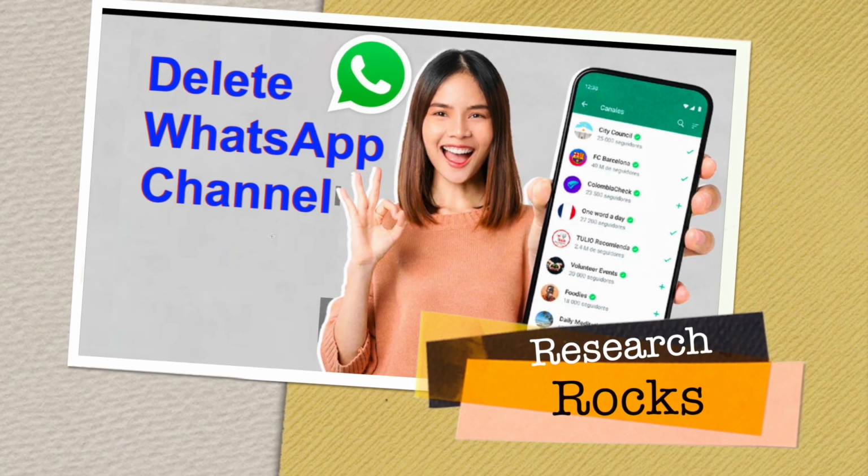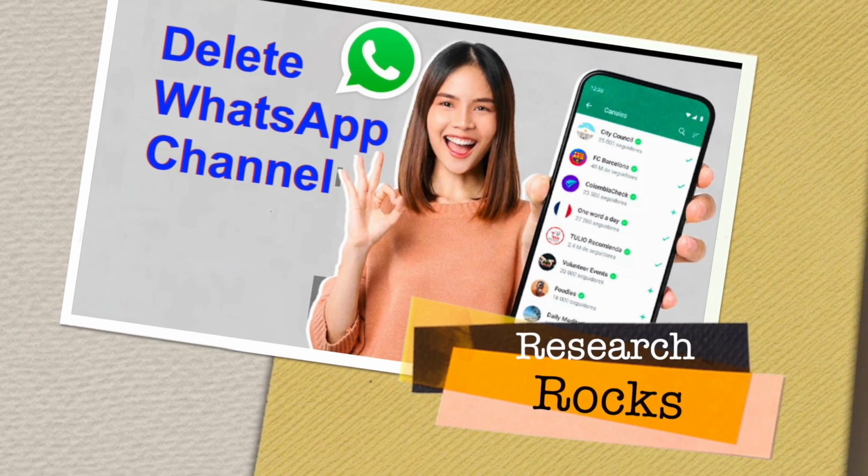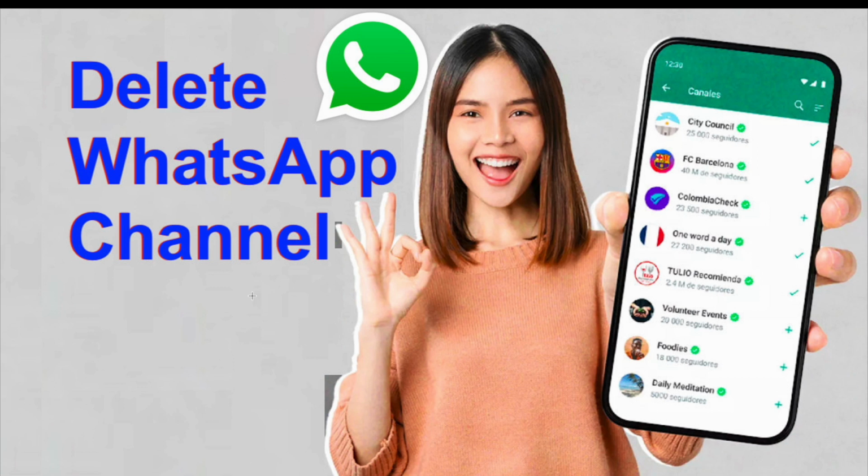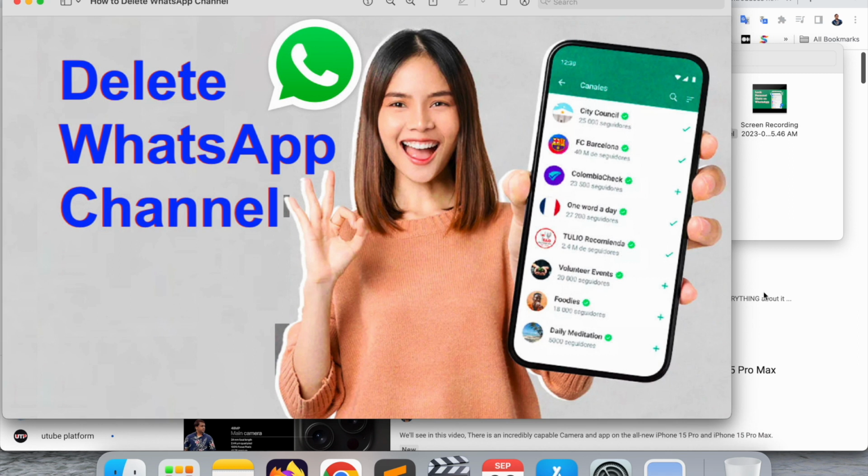Welcome to Research Rocks. In this video, we will see how to delete a WhatsApp channel permanently using one of the interesting tips and tricks. How to do it, we will see in a detailed demonstration on the mobile screen.